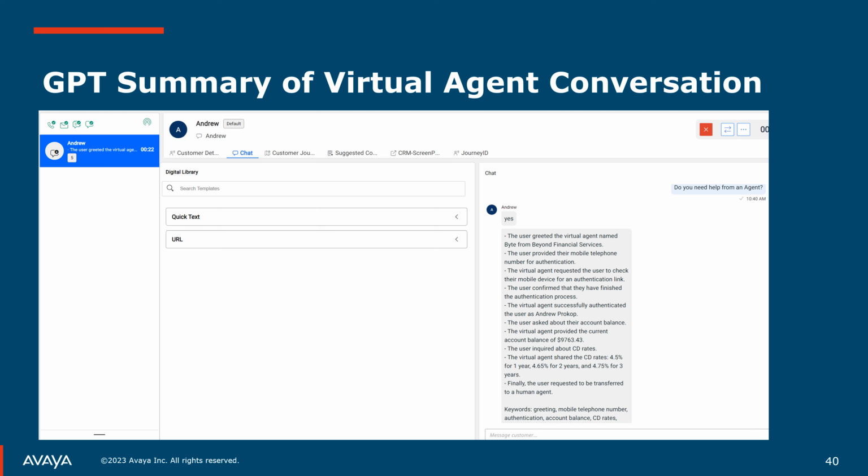this is Workspaces. I have an Avaya AXP agent logged in, ready to handle chat messages, and Andrew's chat comes in. You'll see a little bit of the IVR-ish type stuff. Do you need help from an agent? The question about where you're located scrolled off. But then you see the summary of the user's conversation with the Dialogflow CX bot. It does a really pretty good job: it talks about the greeting, asking for the telephone number, checking the authentication, and it said that the virtual agent successfully authenticated the user as Andrew Prokop.